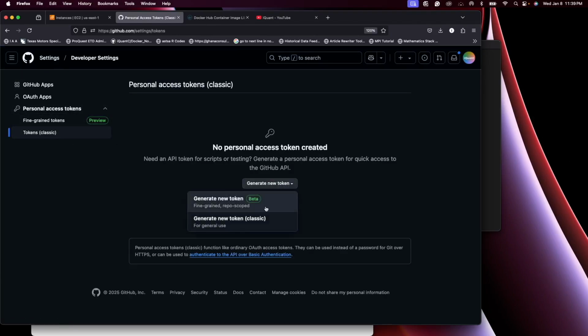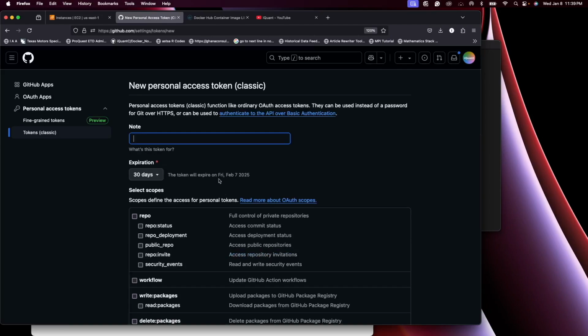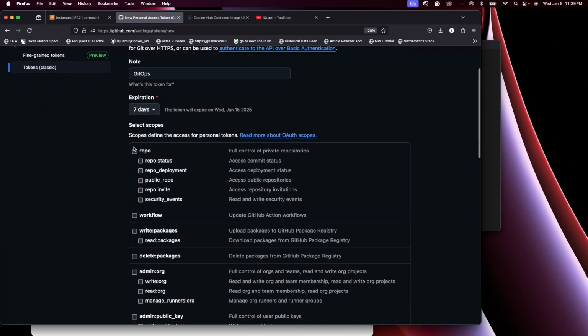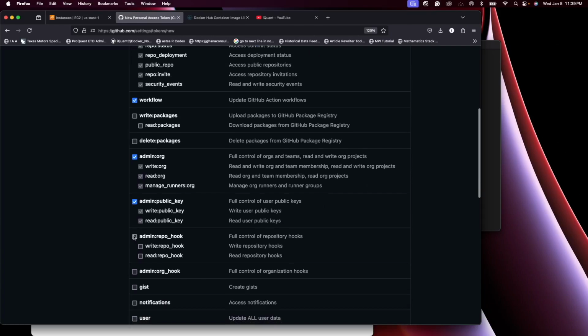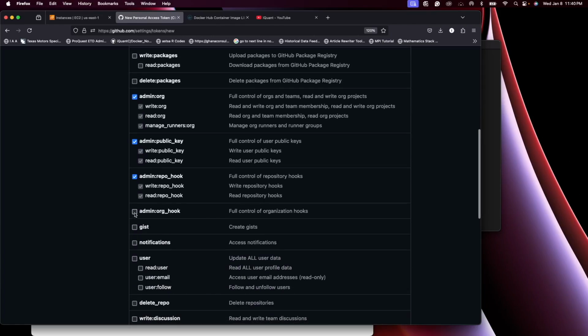Now generate a new token, which is a classic one. And I'll call it GitOps token. Let's keep it as GitOps. 7 days. I'll select repo, workflow. Now you can select as many as you want. I'm just selecting randomly.